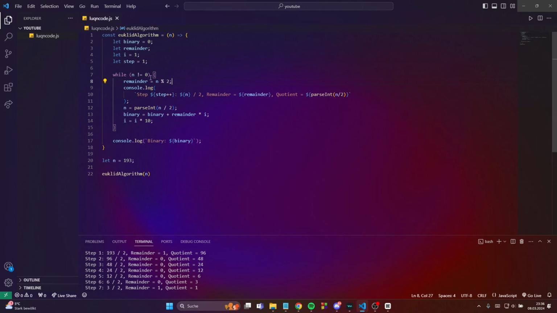So the whole loop runs as long as n is not equal to 0, indicating that there are more bits to process. The remainder is here calculated by finding the remainder of n divided by 2, and the console log message is printed to the console indicating the step number, the division of the numbers by 2, the remainder and the quotient, and n is updated to the integer division of n by 2, and the binary is updated by adding the remainder multiplied by I, which effectively builds the binary number. I is multiplied by 10 to prepare for the next binary digit. Once the while loop completes, all the binary digits have been calculated and the resulting binary number is logged to the console. Finally, the function is called with the number 193 here.